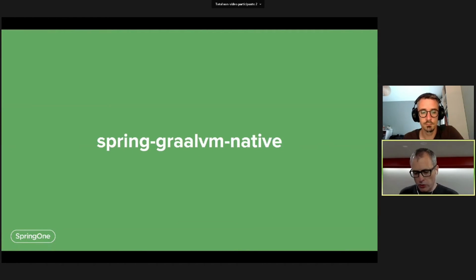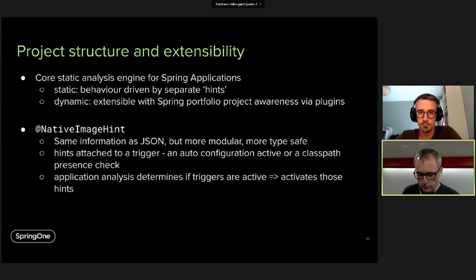Just before I hand back to Sébastien, I want to show you how easy it could be to contribute to Spring GraalVM Native, if that's something you're inclined to do. It may sound complicated because it's native image executables, surely that's complicated. But actually, capturing this JSON and working out the right JSON that supports things, it's not that hard. The tools are there, like the tracing agent.